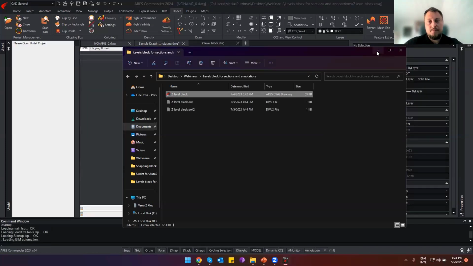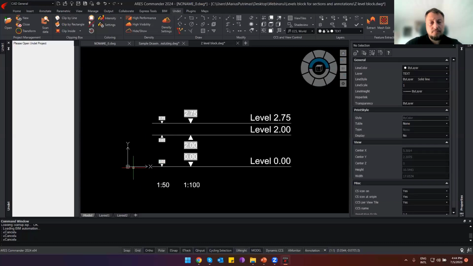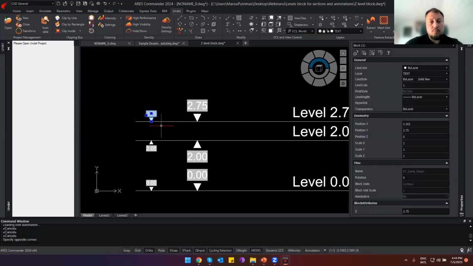Once you open this DWG file, you will find two size blocks, 1 to 50 and 1 to 100 scale. When we are annotating floor plans, we need to show the floor levels in the z-axis. But when we are annotating sections, for example, our sections are placed on the x and y axis, and we need to show the height by the y axis.